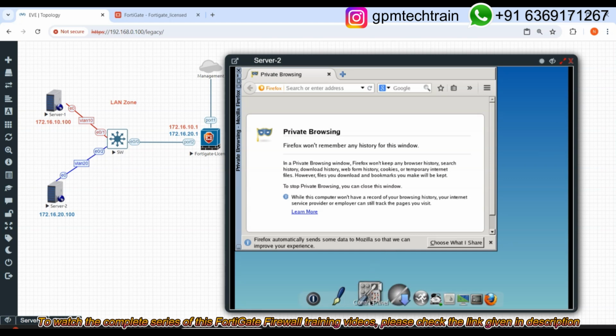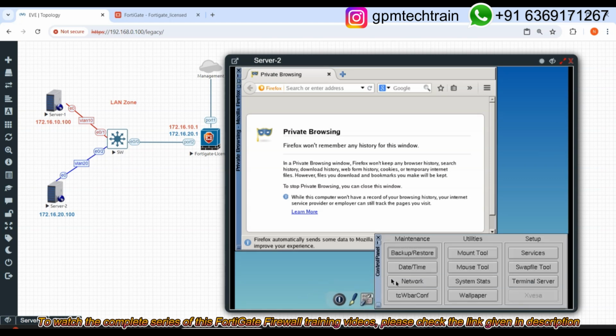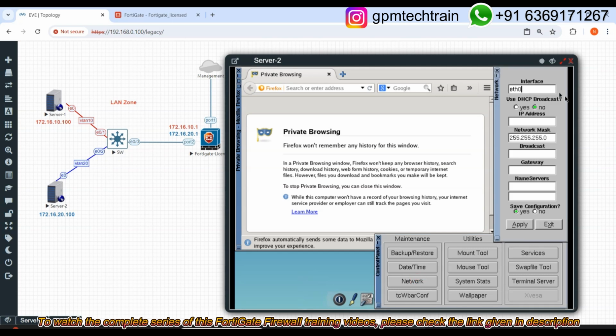First we need to go to the control panel, and under control panel, go to network. By default, DHCP is disabled, so we need to configure the IPs manually. All right, so it's 172.16.20.100. As I said earlier, if you're using a DHCP server from this interface for this VLAN, ensure that you have enabled this. Yes.